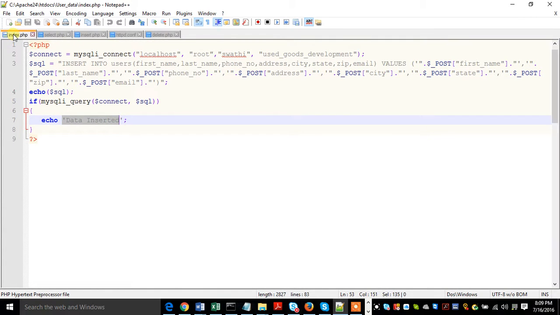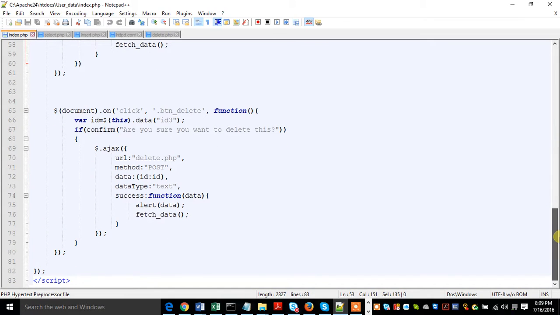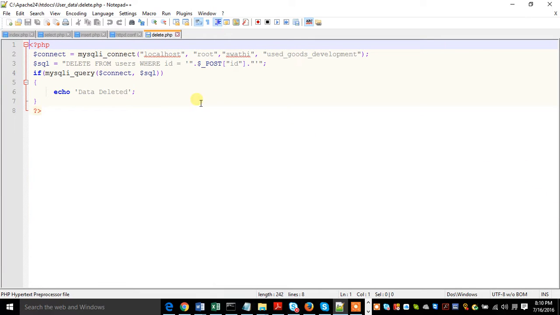Then finally I have defined the delete. And here also I have defined 5 parameters: URL, that is delete, method I have used post, data is ID, data type is text, and the final one is success, if the data is successful. Then after clicking the button on the browser, it will prompt me with are you sure you want to delete. It will display this message and it will get deleted. This is the code I have written for delete, and after deleting the data, it will show me this message, data deleted.